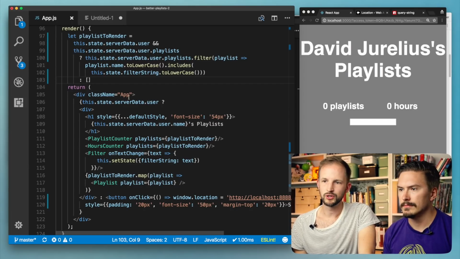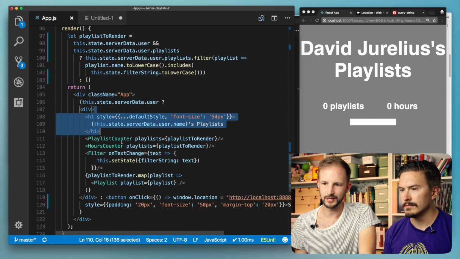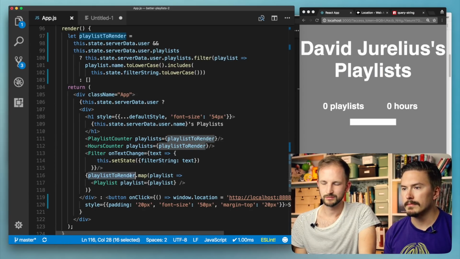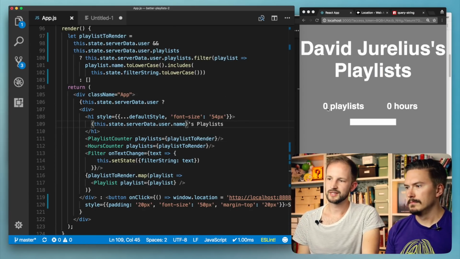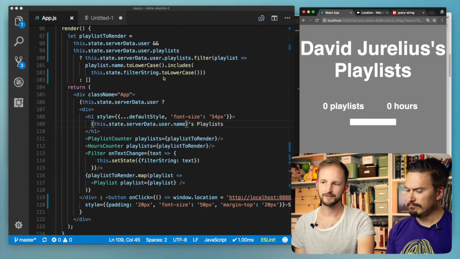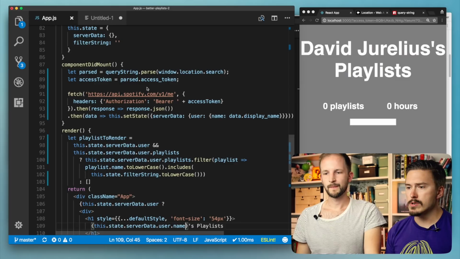So why does this work? This works because we're not actually using this state, the server data user playlist state. We are creating a new playlist to render. Otherwise we're rendering nothing. So what is happening here is that this is actually running everything here. It's just that the playlists to render array is empty. That's why we see these 0 playlists and 0 hours, which is good. Because it says that I have 0 playlists. I don't, I have more. Yes. So let's move on.